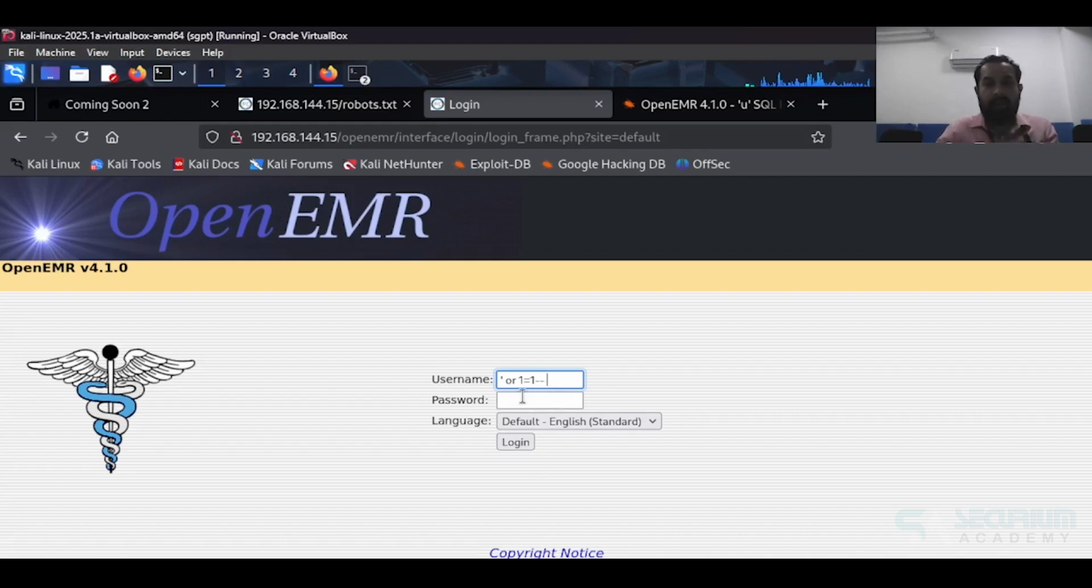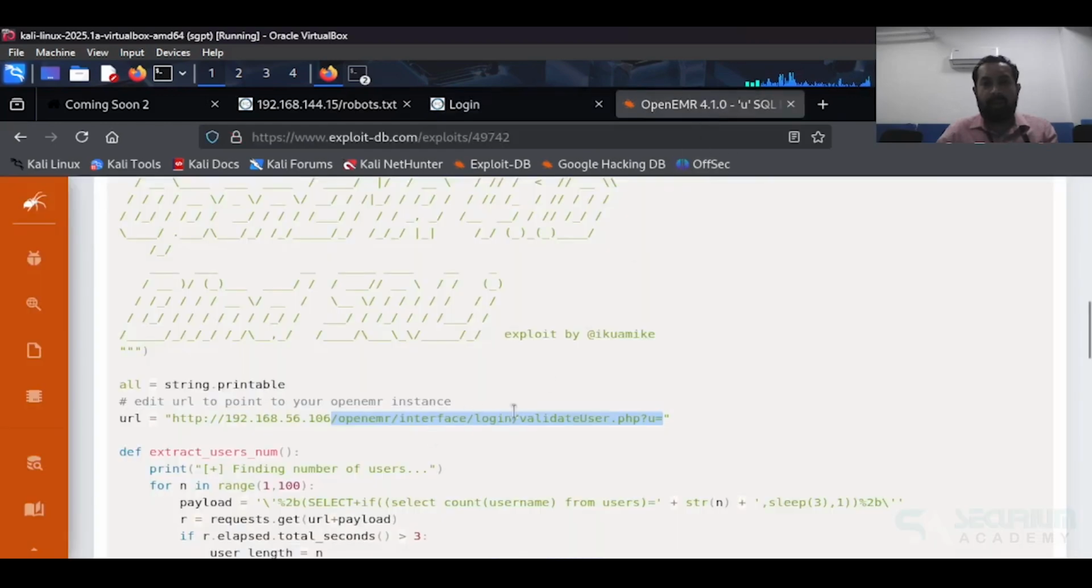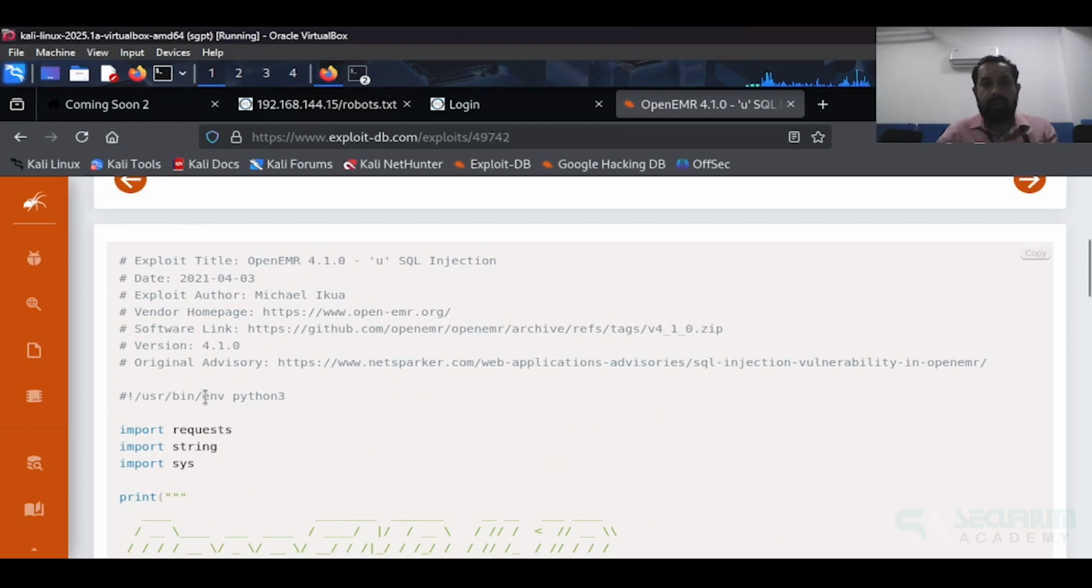We can also ask AI to create some login authentication bypass payloads through which we'll be able to bypass it. We also found this about the SQL injection, so we can use this Python script to check, or we can use another tool, which is Sqlmap. Using Sqlmap, we'll be able to attack or exploit these vulnerabilities.